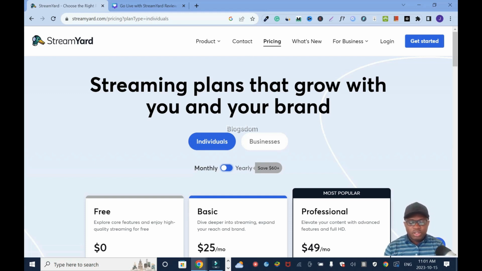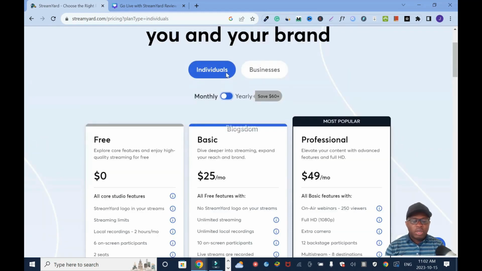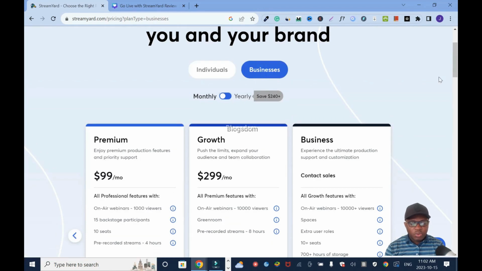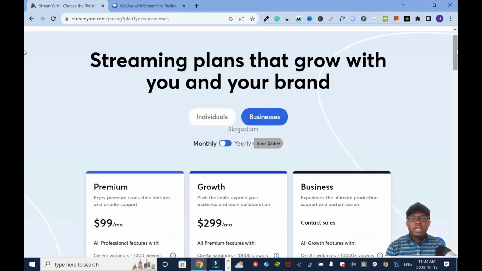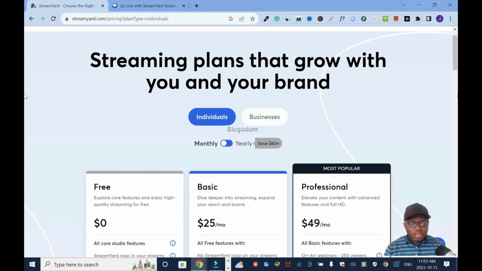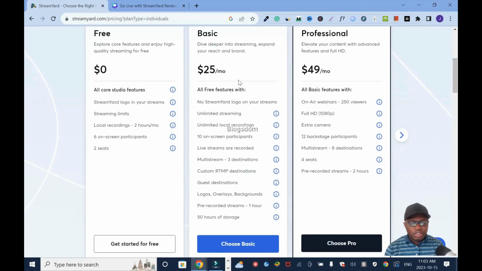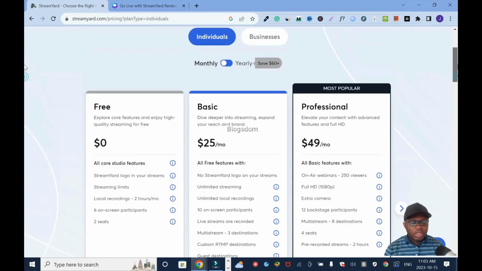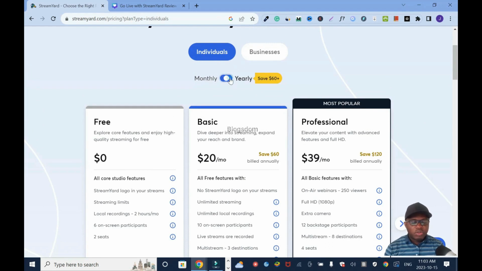Let's get straight into it. First, we have the individual plan and the business plan as well. But if you are looking for a business plan, I'll switch back to individual plans. And also there is monthly, which is $25 for the basic plan, and the features you get, but I'll get into that. For professional, you have $49 a month, and as well, when you switch to yearly, you save $5 a month and $10 a month on the professional plan.